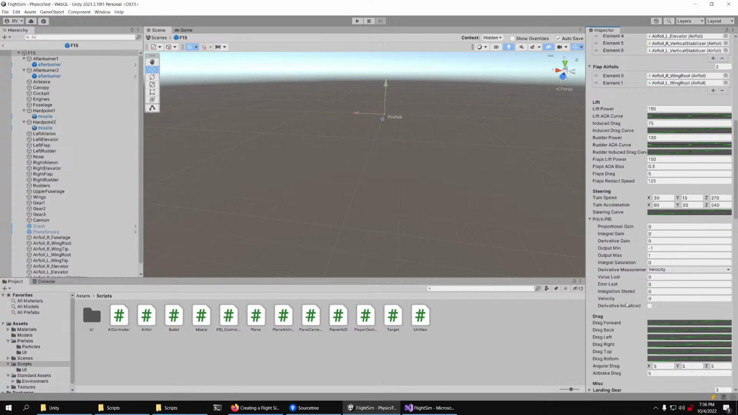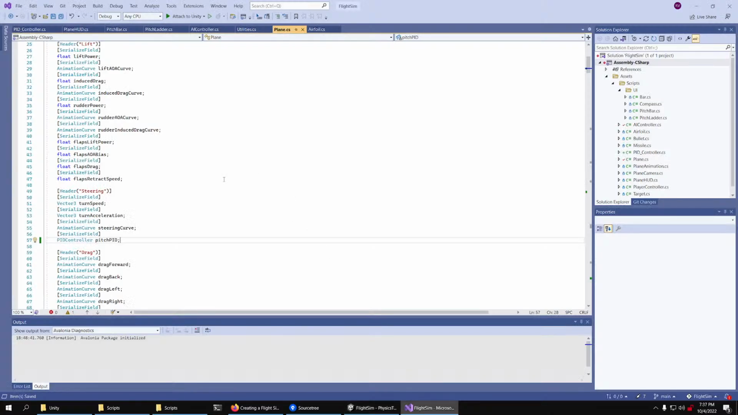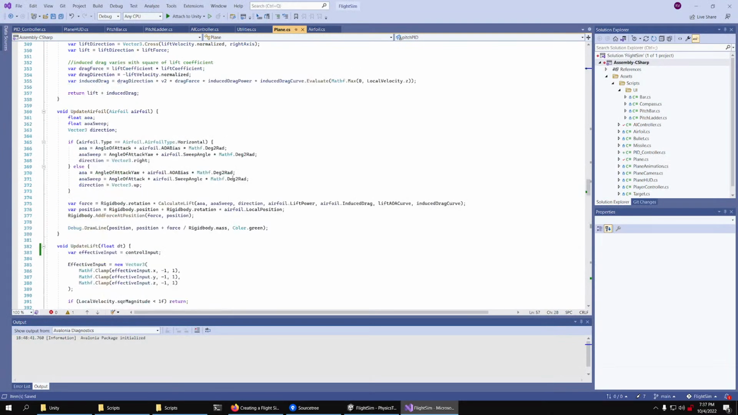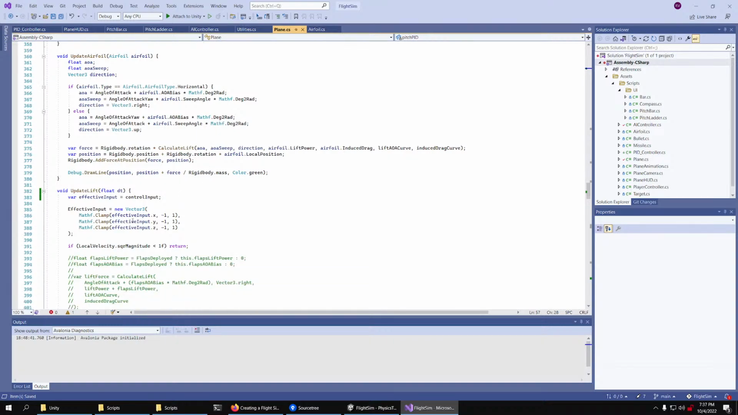So if you don't know what this PID controller does, you can watch my YouTube video or read the blog post, or there's plenty of other resources on how PIDs work. So I'm not going to get into it here, but basically we wanted to use this to control the stick input by measuring the angular velocity of the plane.